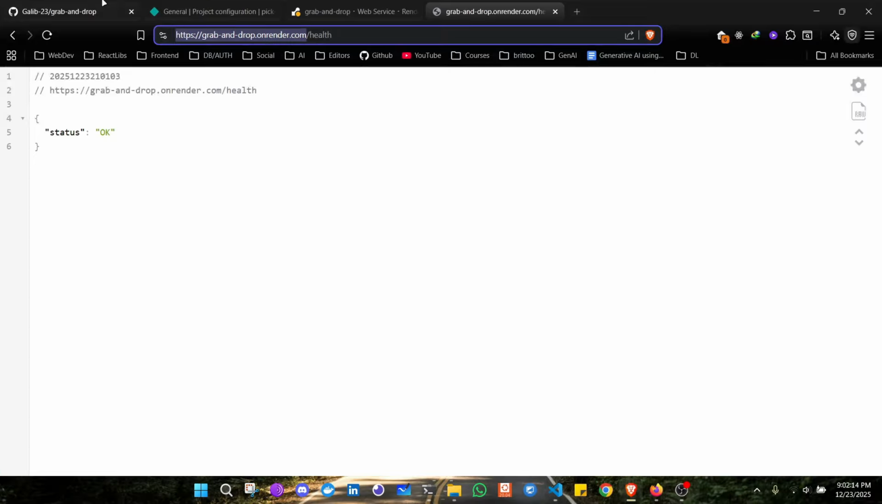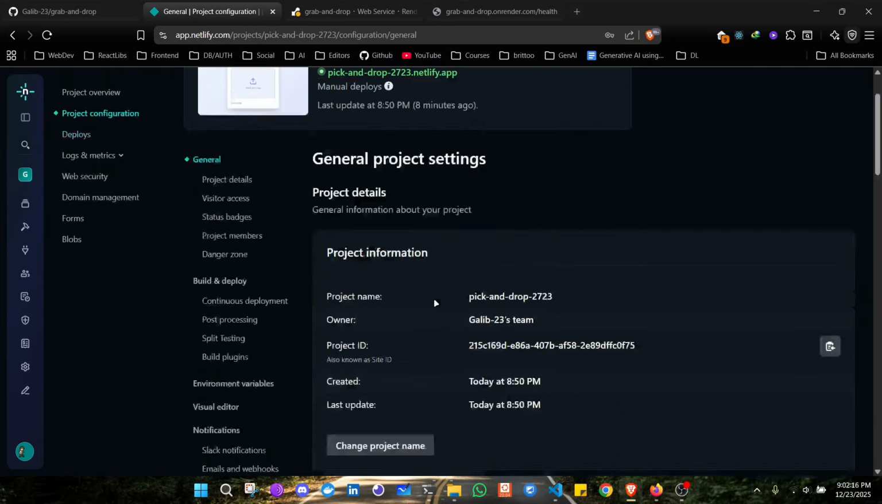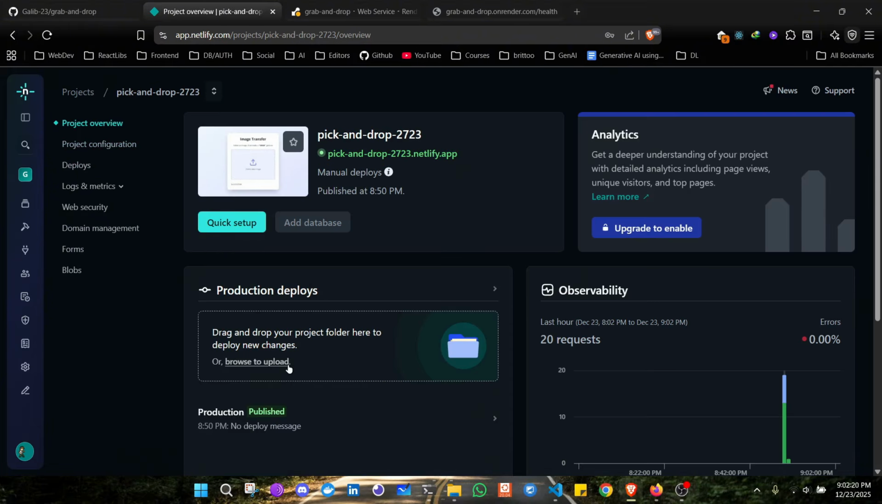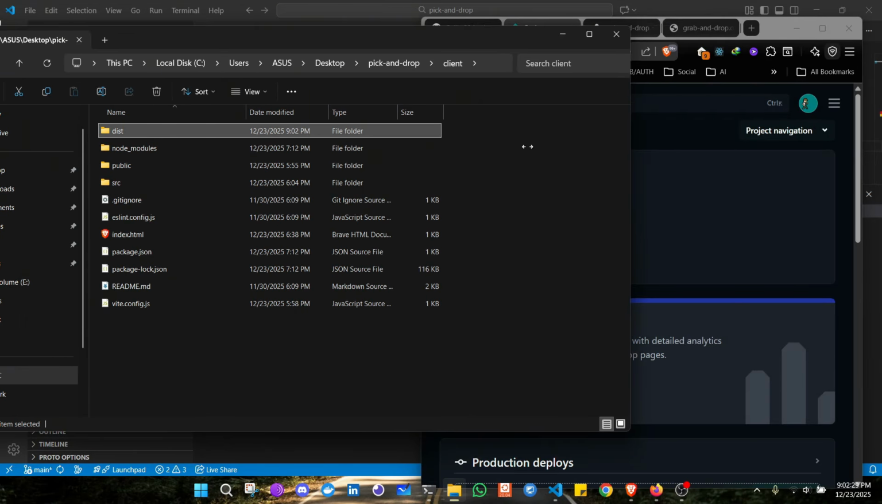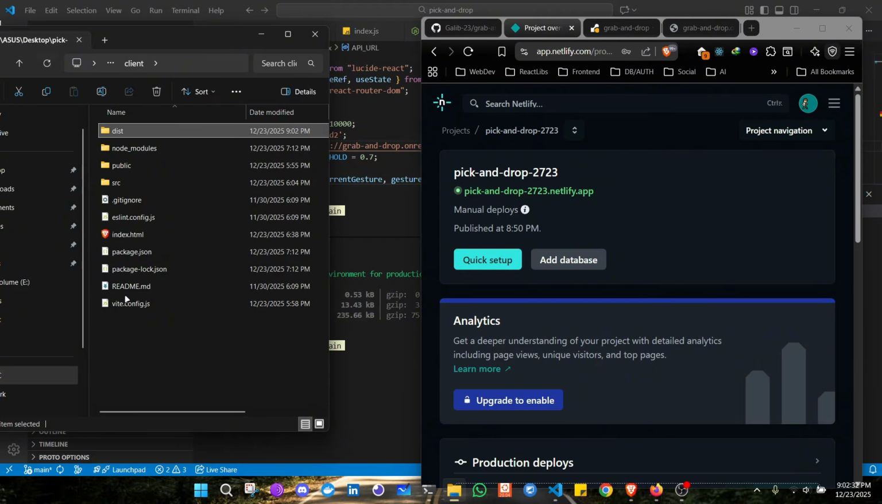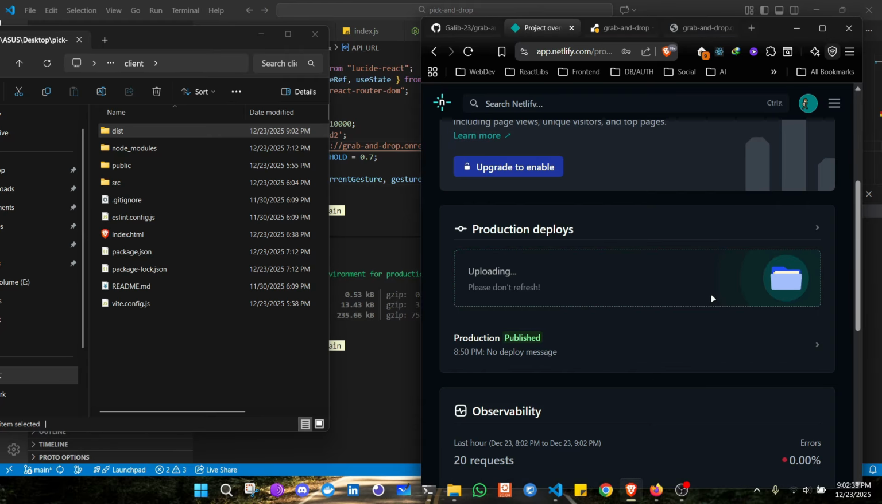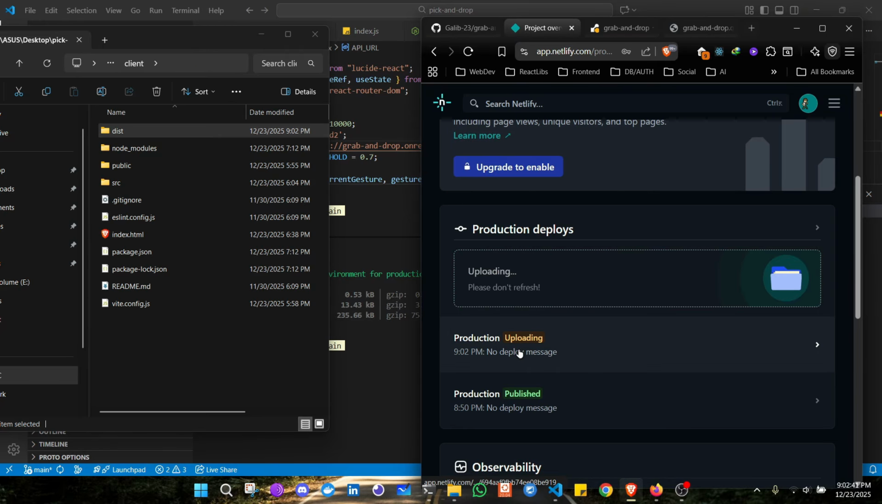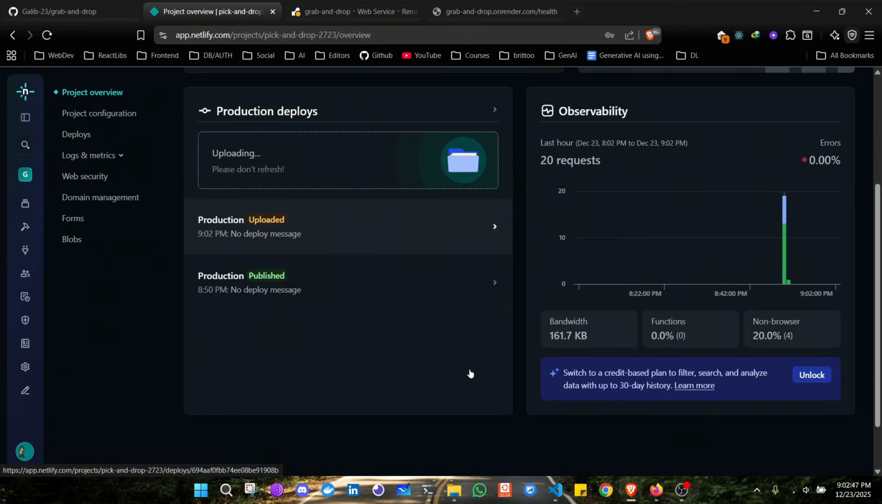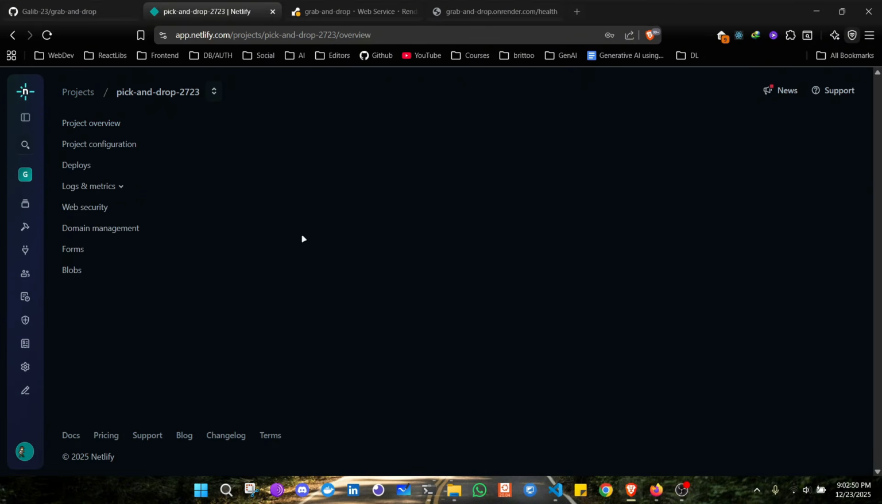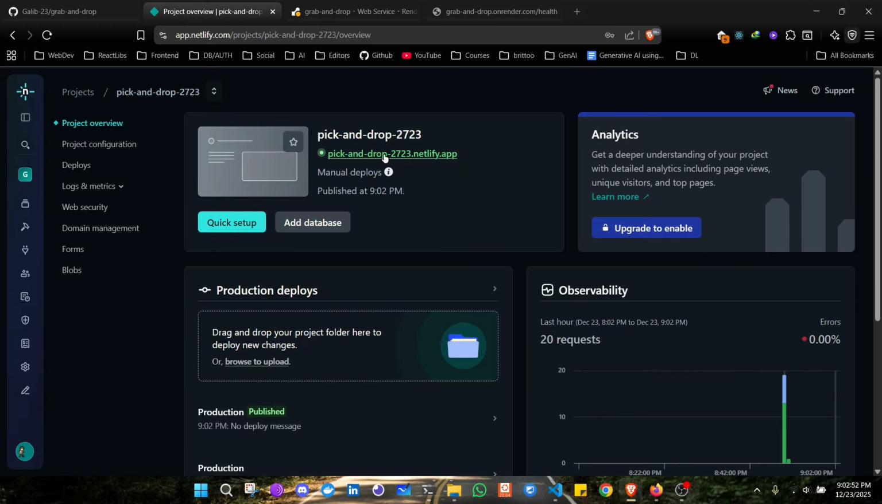So build is successful. Go to Netlify and project overview. Now here you can again deploy the project. So again here we'll refresh first, then drag the dist folder here. You can see again it is uploading. Now it is published. So if you click on the link now it will work perfectly.